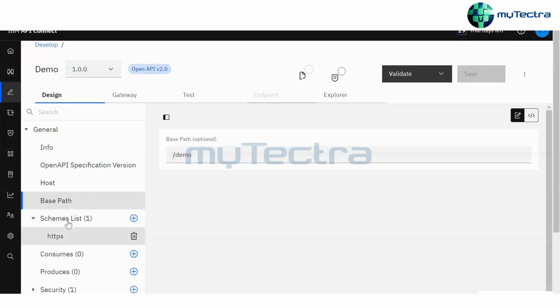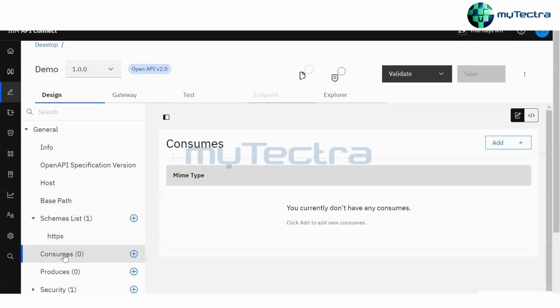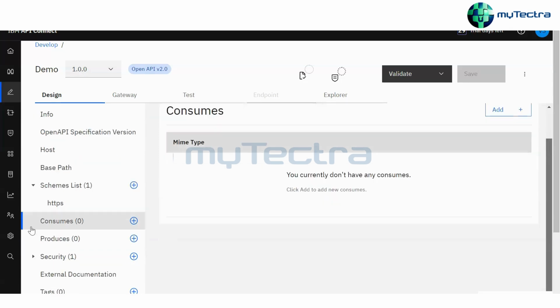Here you define the schemes list. Right now I'm using HTTPS, so it is giving me the HTTPS scheme option. I can also create the consumes. I will explain each and every part in brief, like what it consumes and what it produces. That's an important part here.